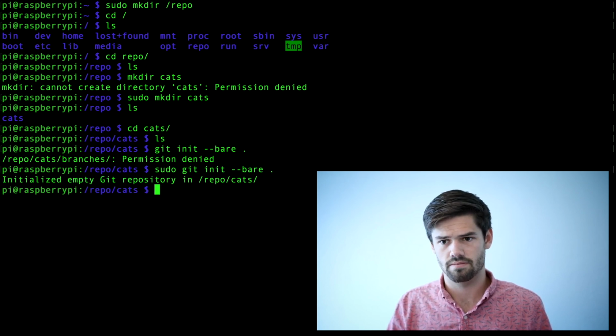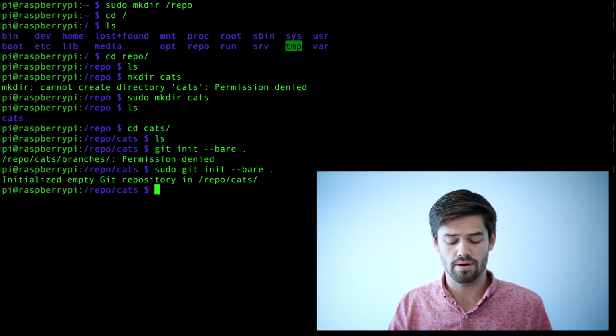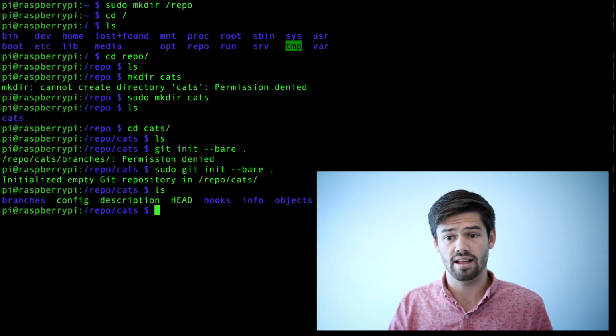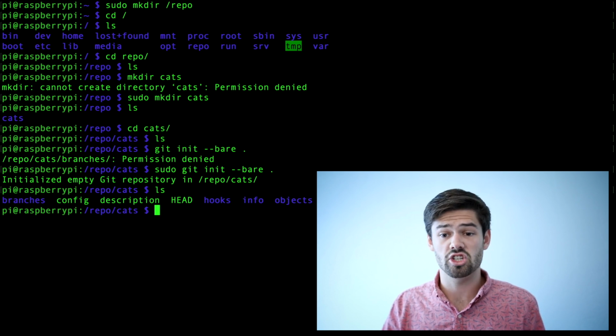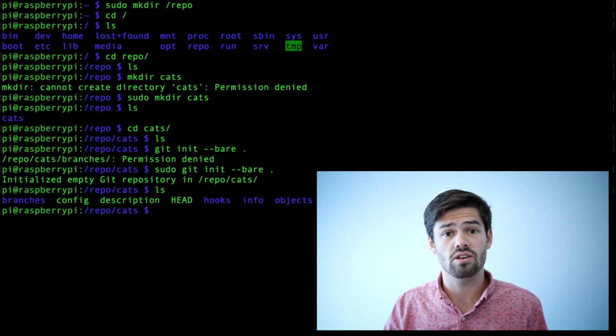Sudo. So now we have an empty repository in repo cats. So if you do an ls, we will see that there's a bunch of Git stuff here, and you're not going to want to be editing this at all.